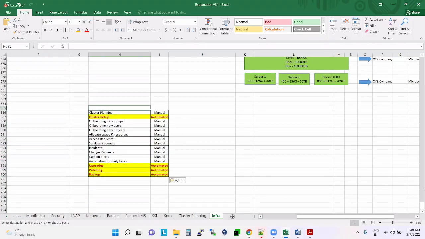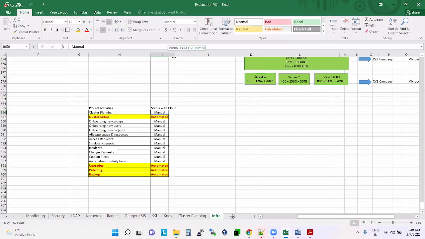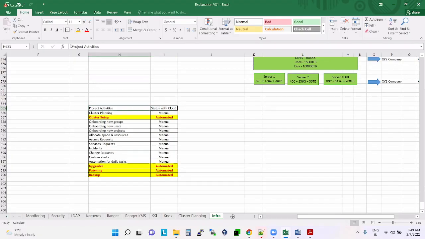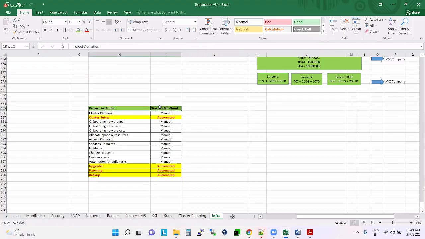suppose you go to what are the project activities, and the current status with cloud. Yeah, we've been using cloud for almost more than 2 to 3 years now, and we have not lost even a single job for that, and we have added more people to it, in fact.